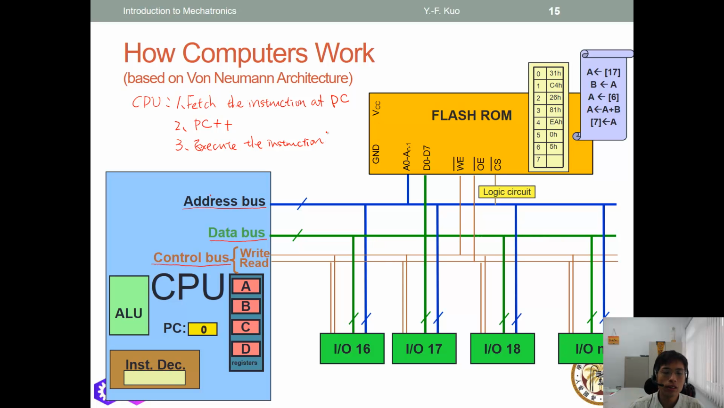Okay, so how does it do that? Once we turn on the computer, the program counter starts from 0. The first thing is that it will set the address bus to 0, because it wants to access the instruction at address 0. And it reads the data from outside the CPU to inside the CPU, so the control bus is read.